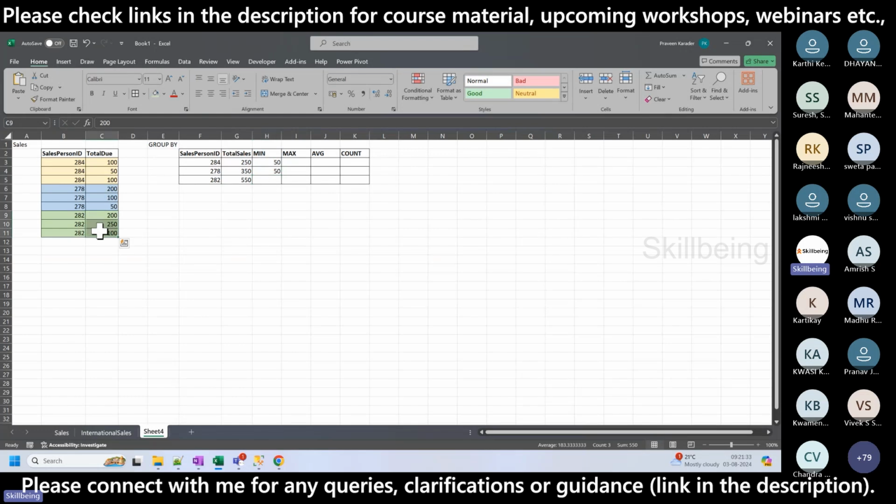For this one, what is the minimum value? 100 is the minimum value. Maximum, what is the maximum value in this? 100. So it will take 100. And in this case, 200. And in this case, 250. Okay, what is the average for this? 250 divided by 3.